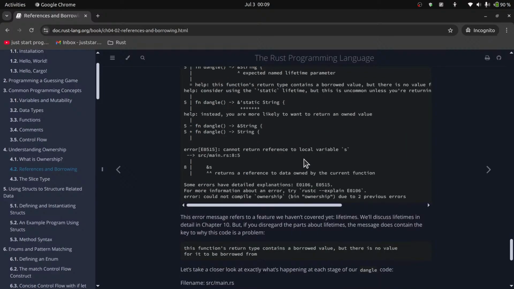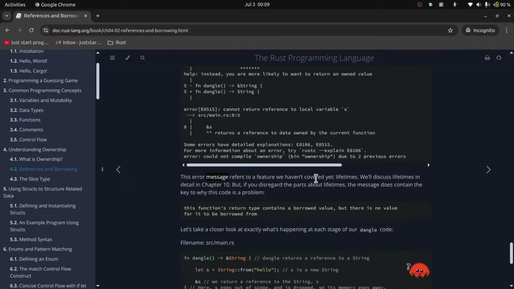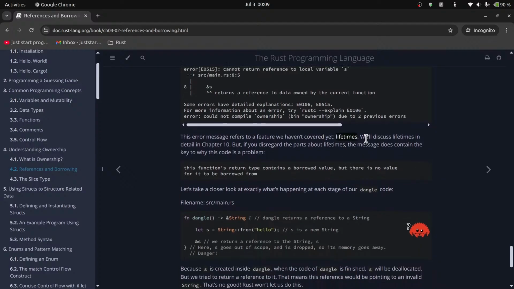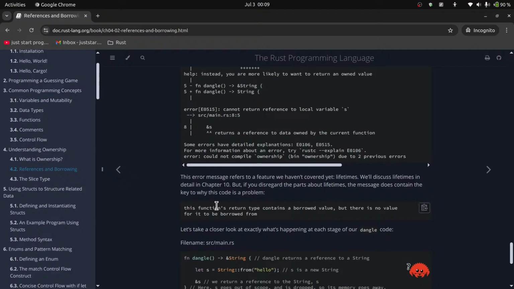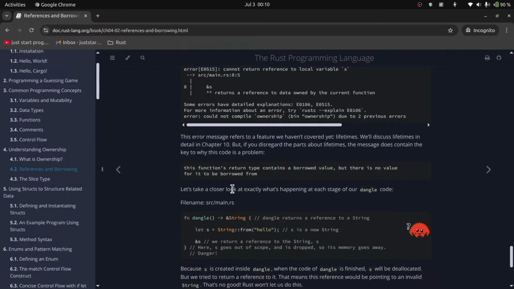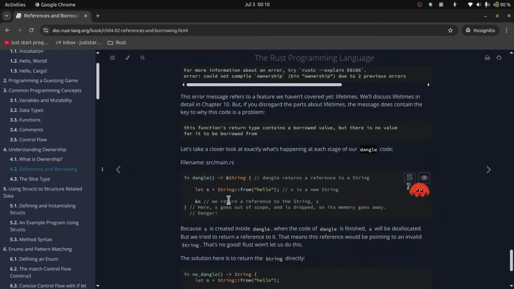Yeah, okay. This error message refers to a feature we haven't covered yet: lifetimes. We'll discuss lifetimes in detail in chapter 10, but if you disregard the parts about lifetimes, the message does contain the key to why this code is a problem. This function's return type contains a borrowed value, but there is no value for it to be borrowed from. Let's take a closer look at exactly what's happening at each stage of our dangle code.